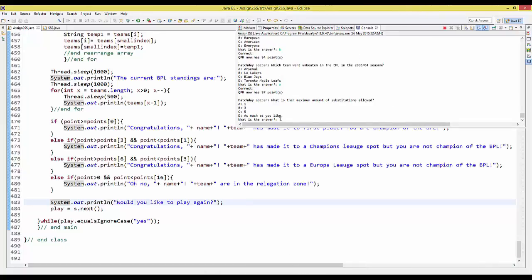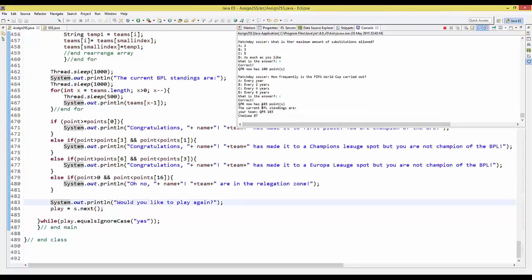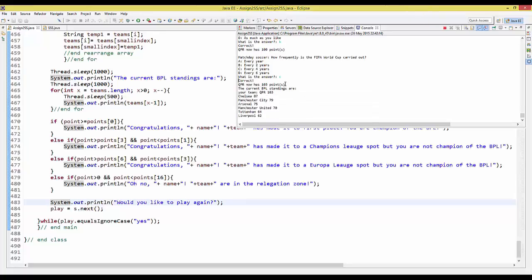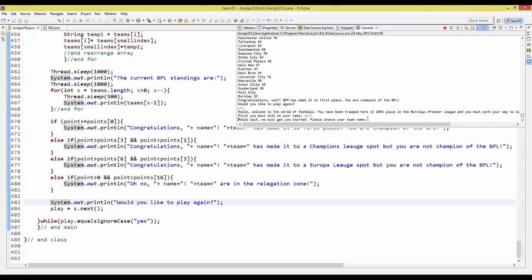Hello again. So now I'm in the soccer questions, and it's so easy for me because I love soccer. And now I have 103 points, and the current BPL standings are my team in first place with 103 points, trailing is Chelsea in second place with 87. Yes, congratulations, QPR has made it to first place. You are champion of the BPL. Would you like to play again? Yeah, let's play again. So I input yes, and it takes me way back to the beginning of my game.